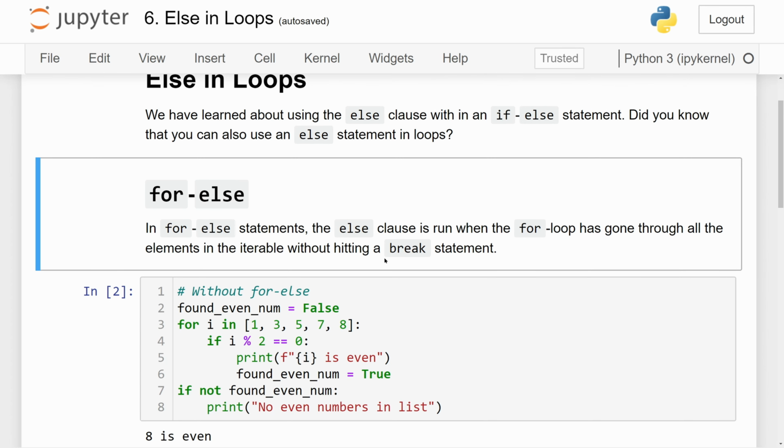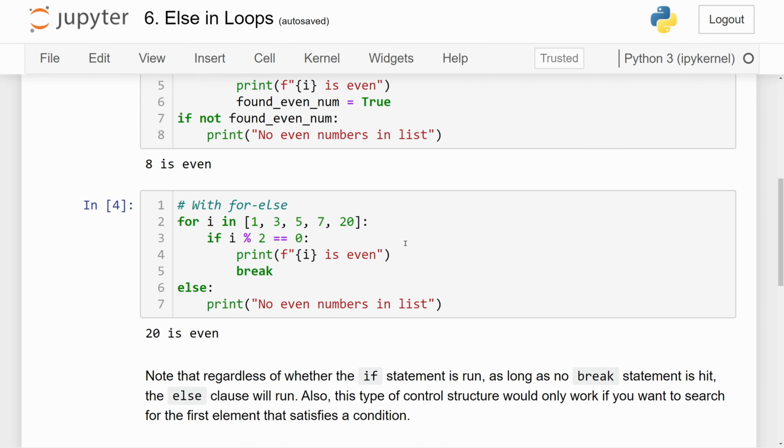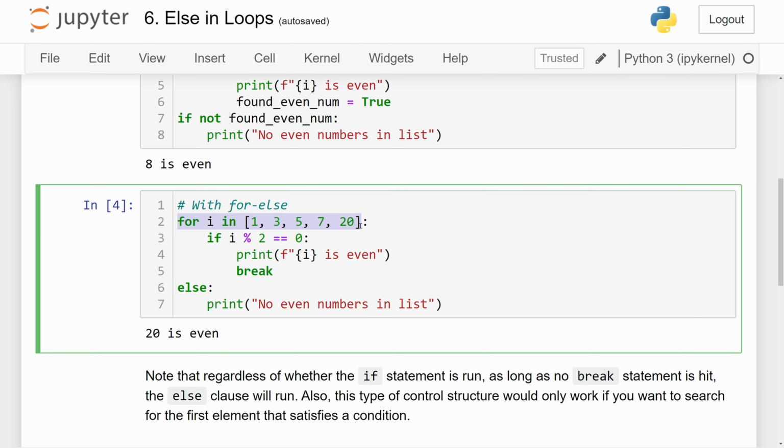The else clause is run when the for loop has gone through all of the elements in the iterable, in this case the list, without hitting a break statement. So the key here is the break statement. We're looking through the numbers. If we ever hit a break, we'll exit the for loop, so we will not run this if we exit the for loop via a break. But if we exit the for loop because we have gone through all of the elements, then we will hit this and we will print out no even numbers in list.